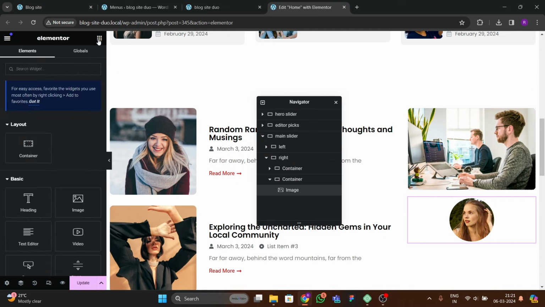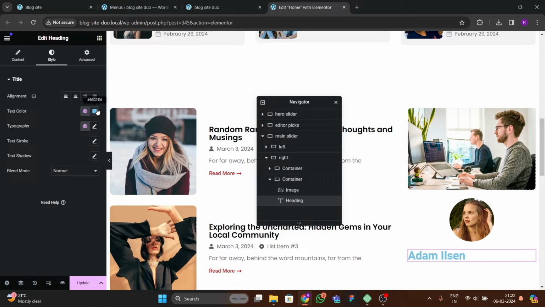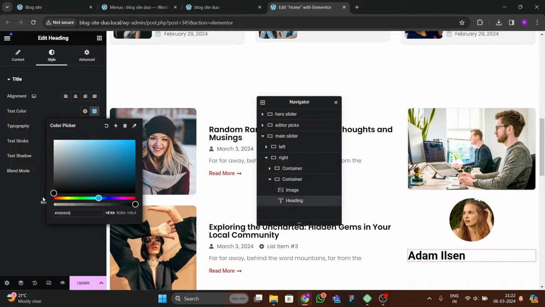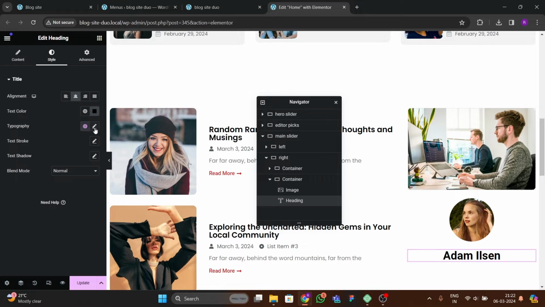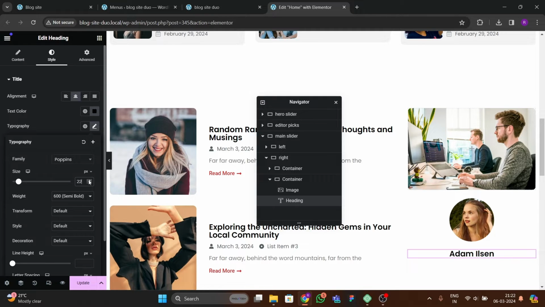Okay, so now what we have to do is make this. So for making this, let's go to here. Just drag and drop this here, and let's write any random name here. Adam Wilson. Okay, so you can write any random name here. Then let's make this black, and after that we have to make its font Poppins, and let's increase this to this much. Okay, so let me choose 21.